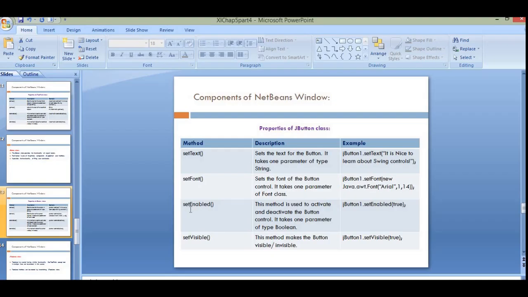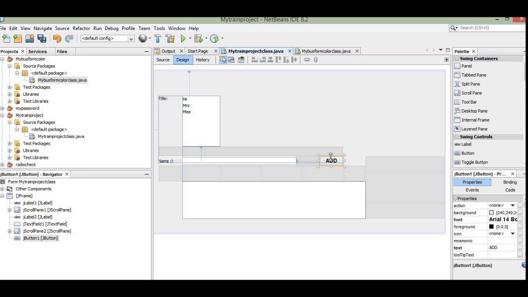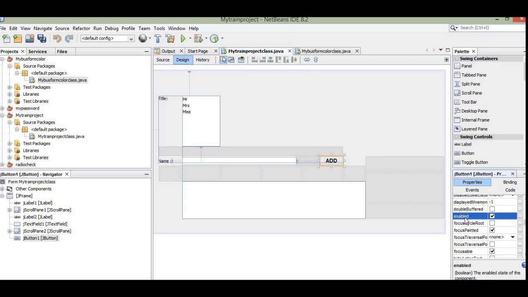Then come to the next method called setEnabled. Using this method you can enable or disable the button. If you wish to enable the button, put the boolean value as true, or if you wish to disable the button, put the boolean value as false here. Now see, if I click this add push button and check its properties, by default the enable option is ticked. That means this add push button is enabled by default.